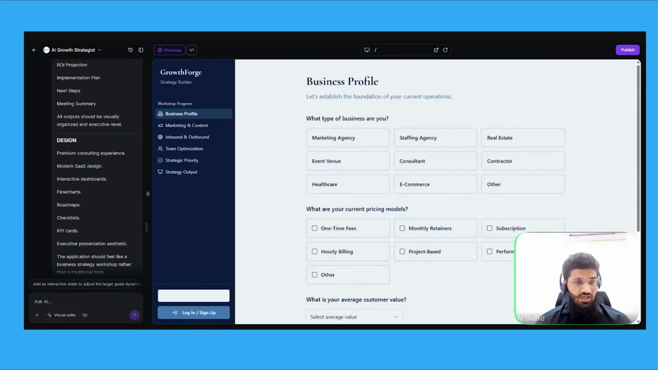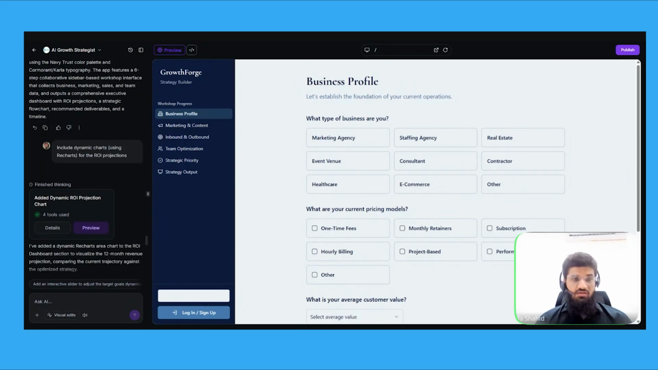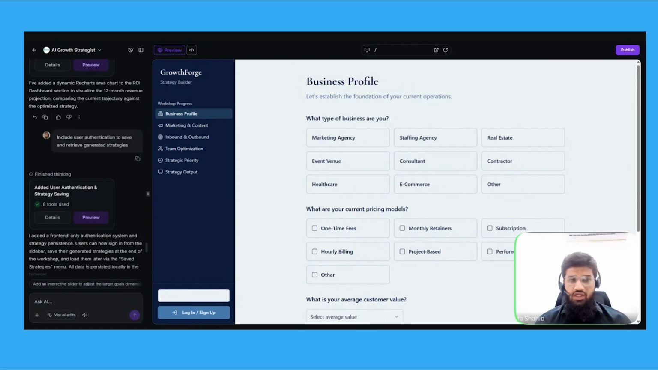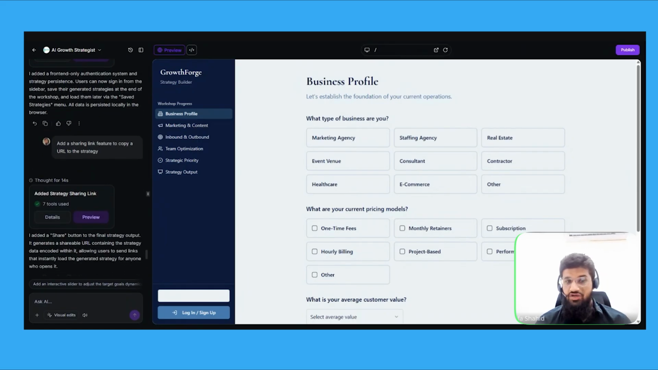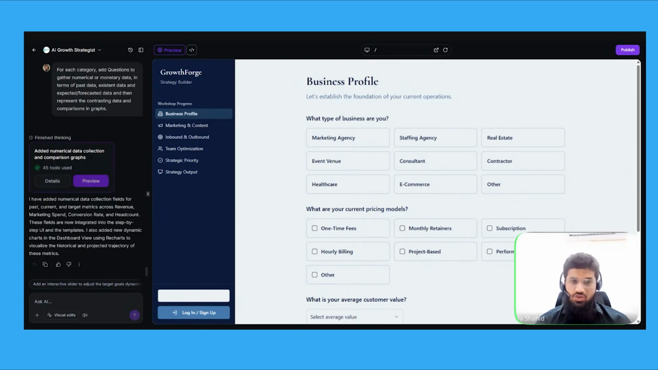But apart from this, it gave me a response, and then here you see I started giving it recommendations or suggestions on how to build it better, like including a dynamic chart, including user authentication to save and retrieve generated strategies, then adding a share and link to copy, and so on and so forth. So let's check it out as well.